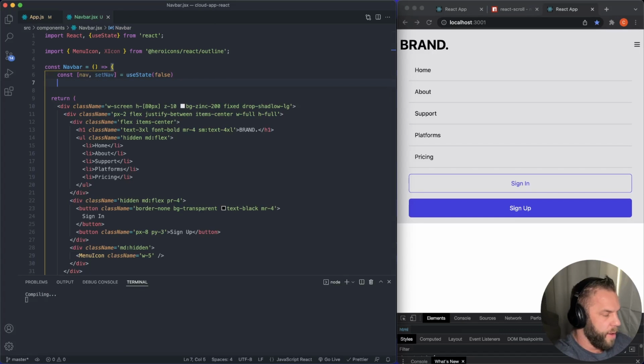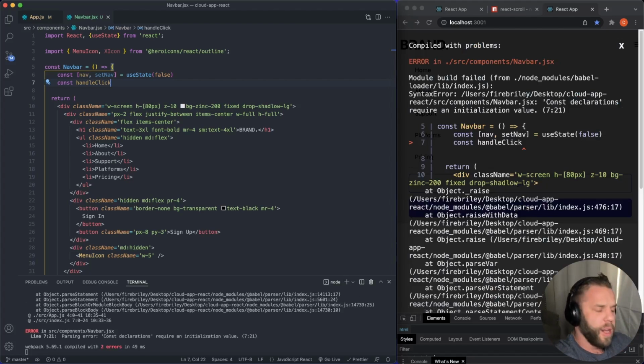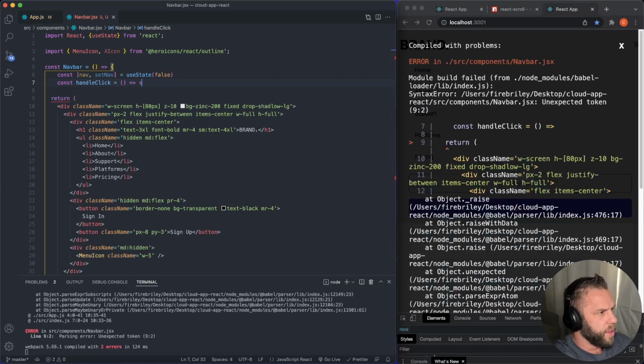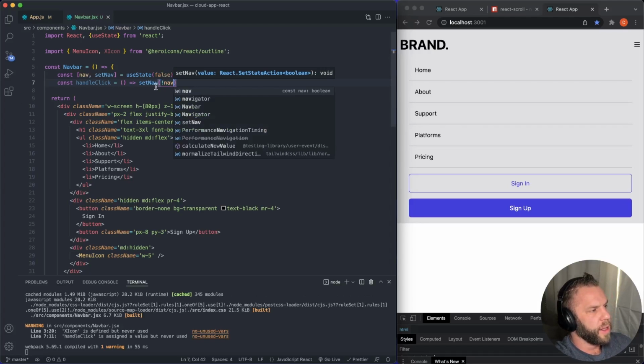And we're also going to want to have a handleClick function. Again, I'm just naming this what I like to name it. You can name it anything you'd like. And we're going to set this to setNav opposite. So we're setting the nav to the opposite of what it currently is set at. So right now it's false. And when we click our handleClick function, it's going to set it to the opposite of false, which is true. So that's what we want to do right there.